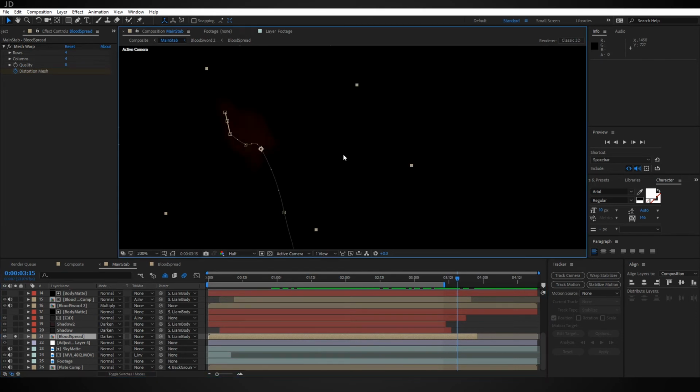Another thing you can do is play around with the transfer modes. As you can see, I have this one set to darken, which after testing a few, I decided was best for what I was going for.